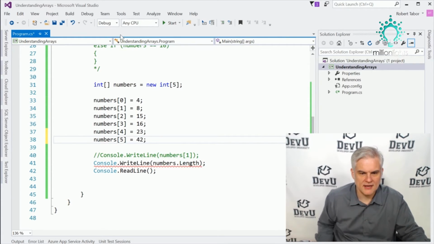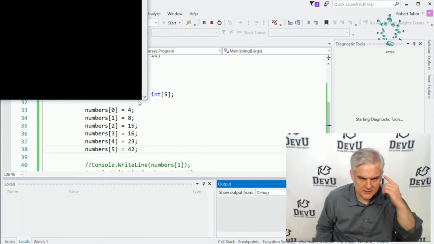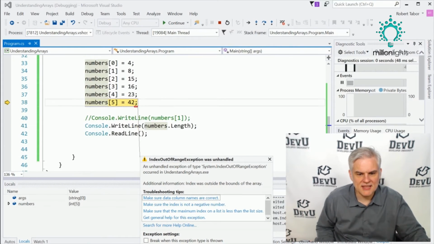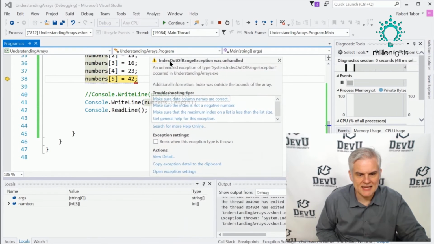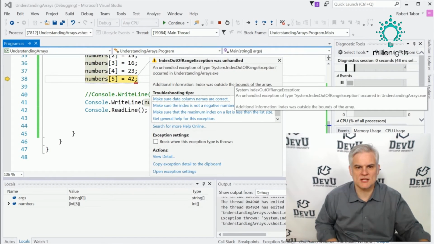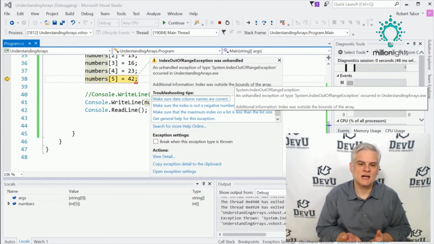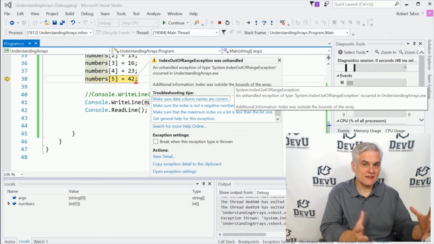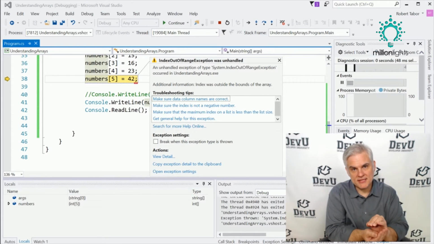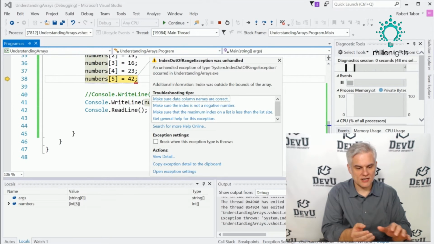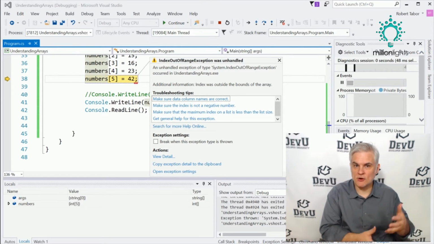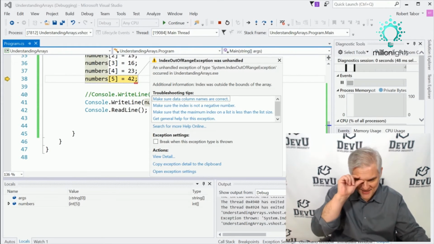Well, we'll try it, and we'll run the application, and you'll see that we get an exception. An index out of range exception was unhandled. In other words, we are outside of the boundary of the space that we defined inside of our array. We're trying to access compartments that were never created in the computer's memory inside of our little tackle box, okay?